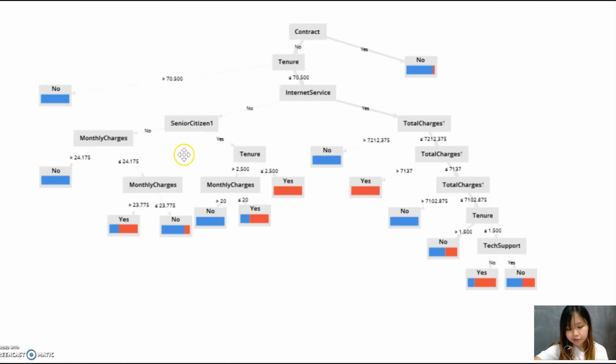For observation 4, with reference to our points above, customers who are senior citizens and have stayed with Singtel for less than or equal to 2.5 months will leave Singtel. This may be because they are new to Singtel, and since they are senior citizens, they may not be very familiar and used to Singtel services.